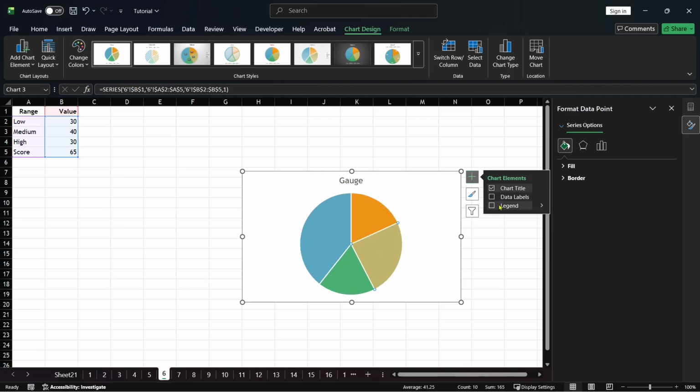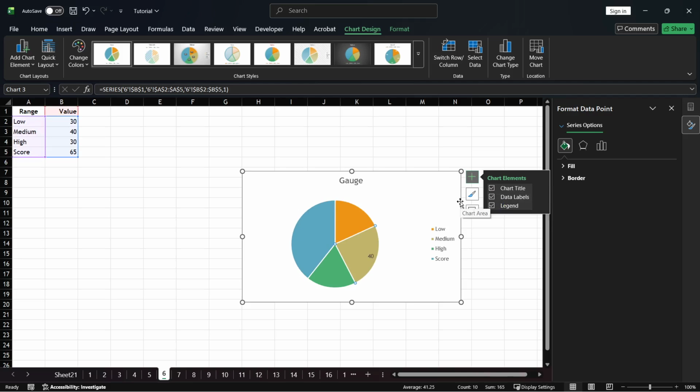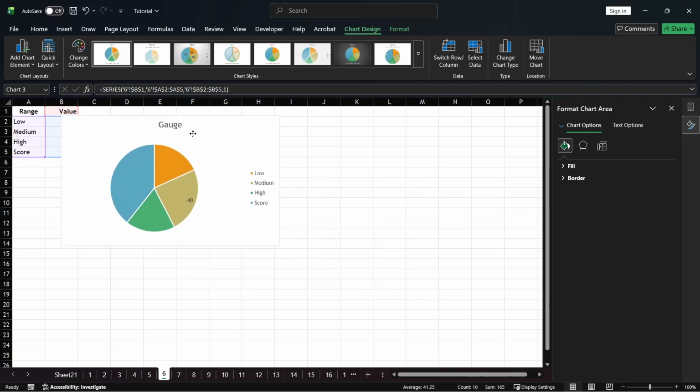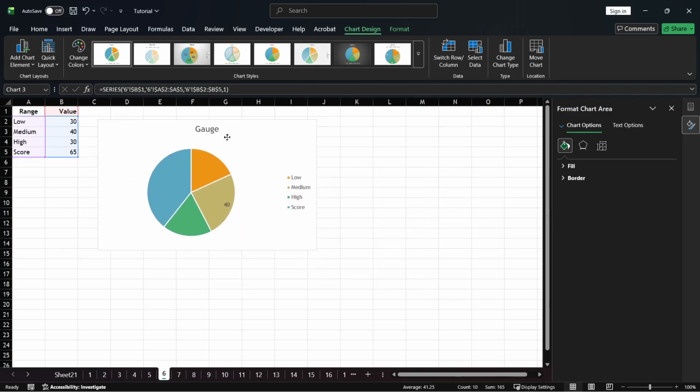For a cleaner look, resize the chart and position it neatly on your worksheet. If needed, experiment with colors that match your report, presentation, or brand style, so the final result looks polished and professional. Once you've finished formatting, your gauge chart should now look much more like a speedometer and be ready to use in your spreadsheet or dashboard.